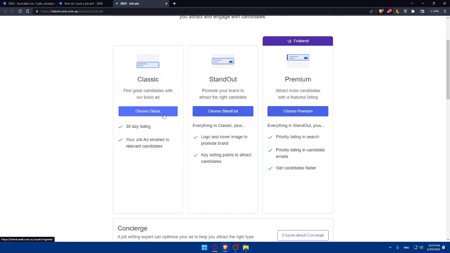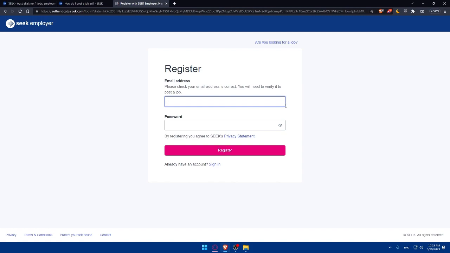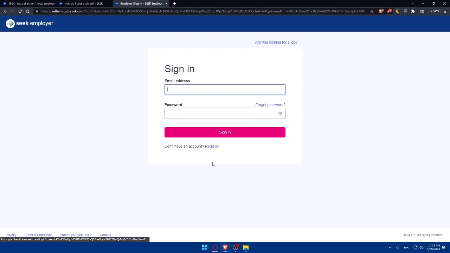So here, let's just choose the classic one as an example for you. You can choose the premium if you want to, or choose whatever suits you. Here you can simply fill in your email address and password again, and click on register. And if you already have an account, simply click on sign in and sign in to your account.